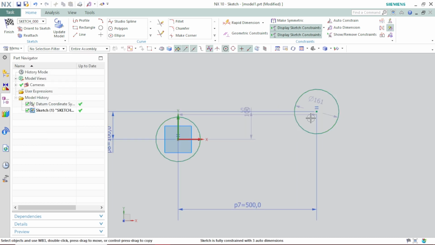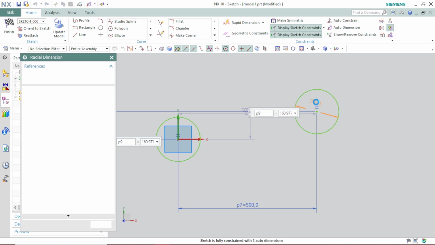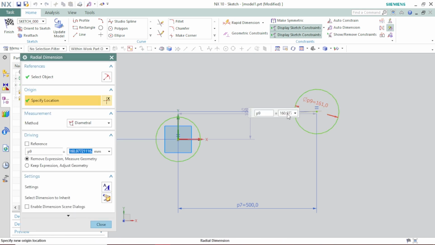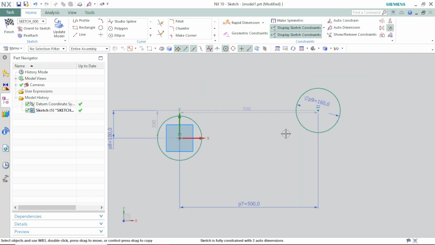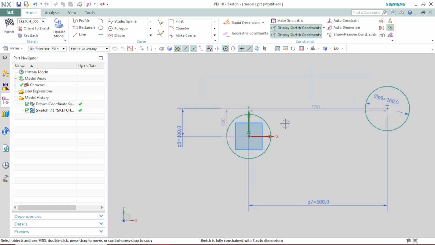But these are the weak dimensions given by the software itself according to their positions. Once you click it and define your diameter, it will become a stronger dimension. So with the help of color you can find which are your weak dimensions and which are your predefined dimensions. In light gray color you will find the dimensions given by the software itself with respect to their positions, and these are the specific dimensions given by the user.